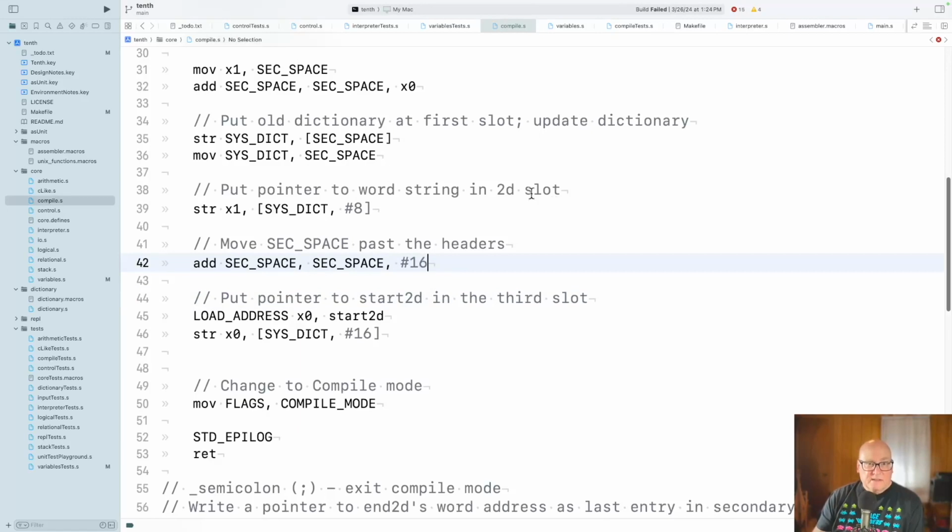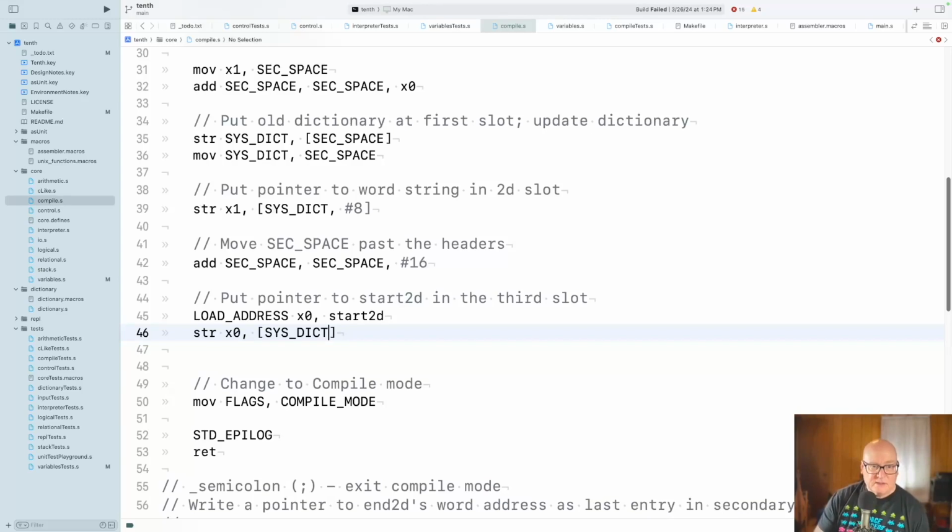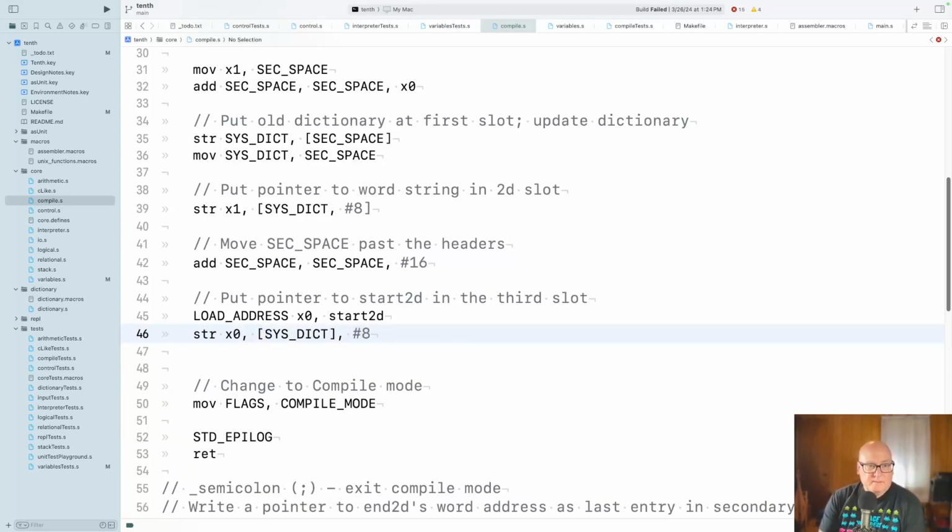The first slot is 8. The second slot, add 8 is 8. Or first slot 0, add 8 to where you should be writing next. Okay, and so this one, it's there, but I think this should just be plus 8. Okay, secondary space.